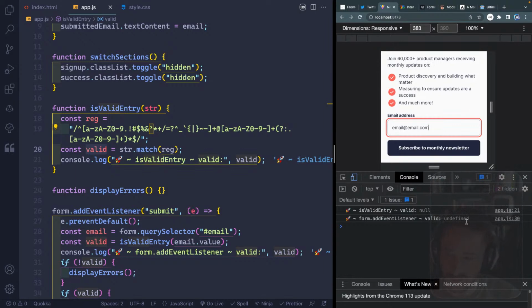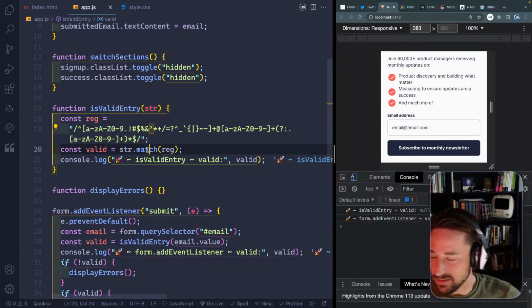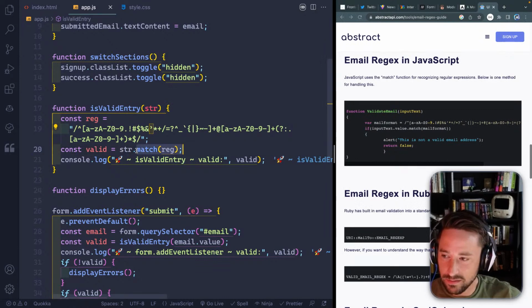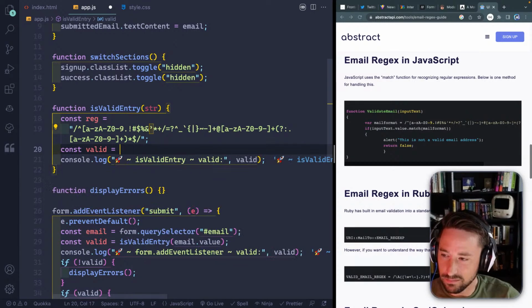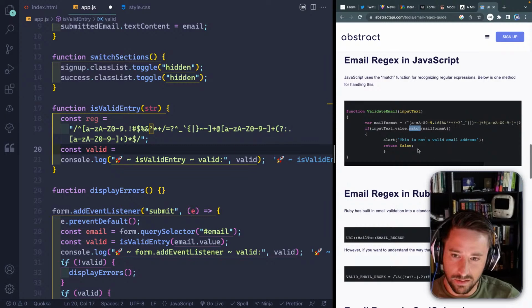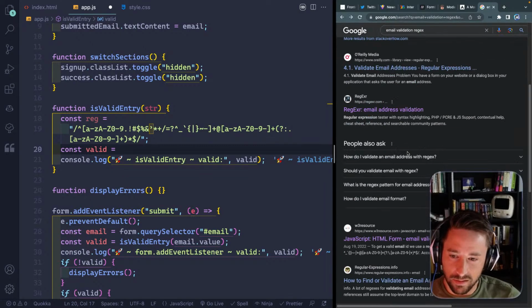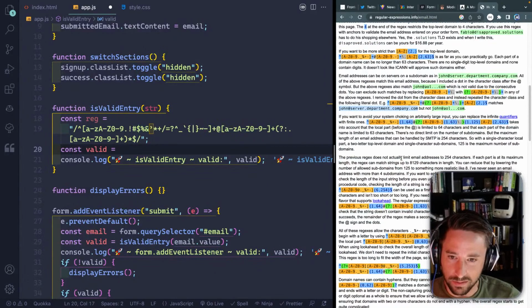Valid is undefined. Isn't there a match method for regular expressions? This should not be difficult. Okay, let me see what's going on here. Match, mail format. This is one of those things you do all the time, but I just usually copy it.